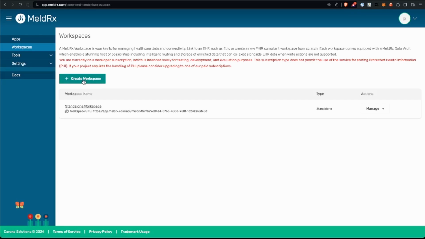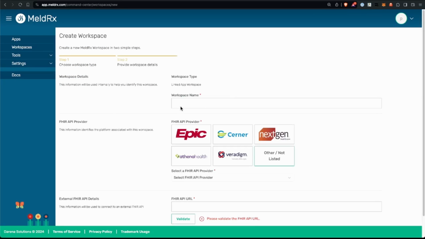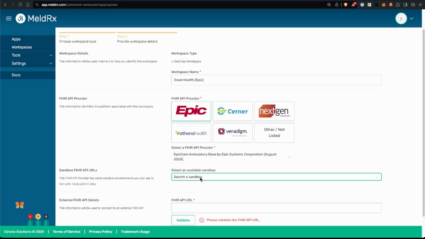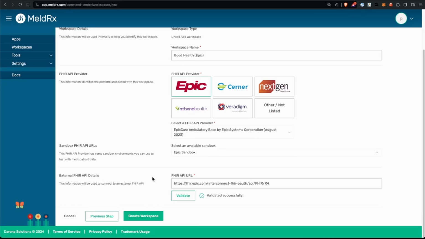I'm going to click create workspace. We're going to do a linked workspace. I'm going to call it, if you remember back from the earlier slides that we showed, the Epic organization was Good Health. Epic, I'm just going to put it there so we remember. I'm going to select that it's Epic, and since we've selected Epic, MeldRx knows that we have some sandboxes available to you that you can click on and get running with immediately. Let's click Create Workspace.